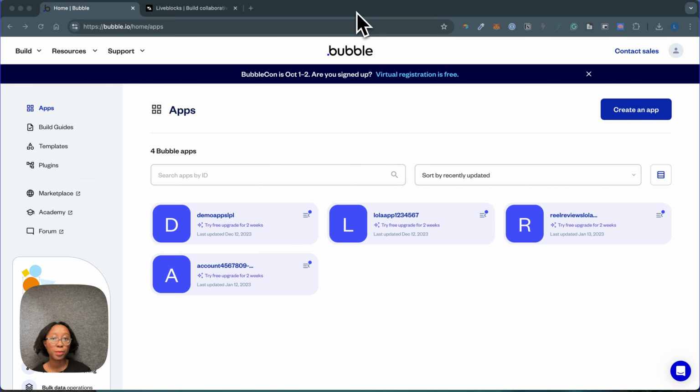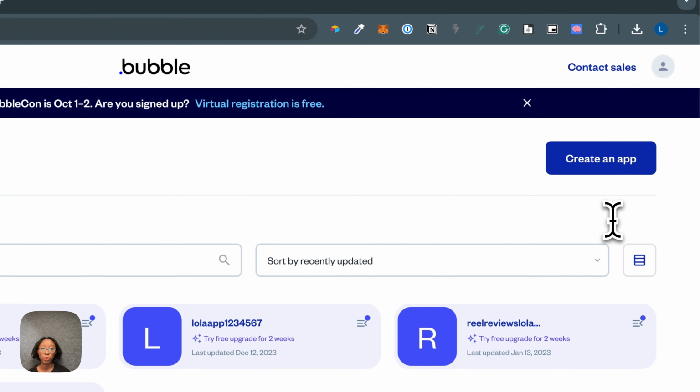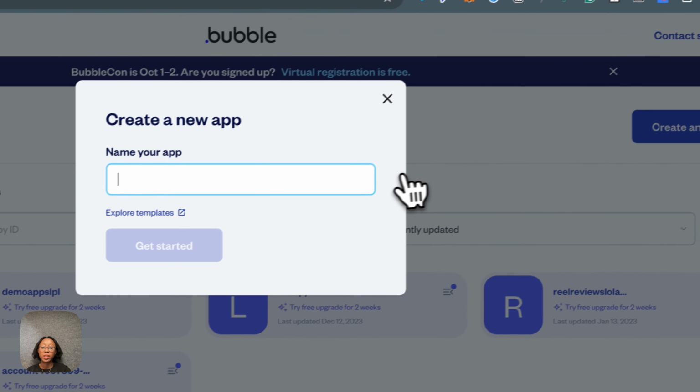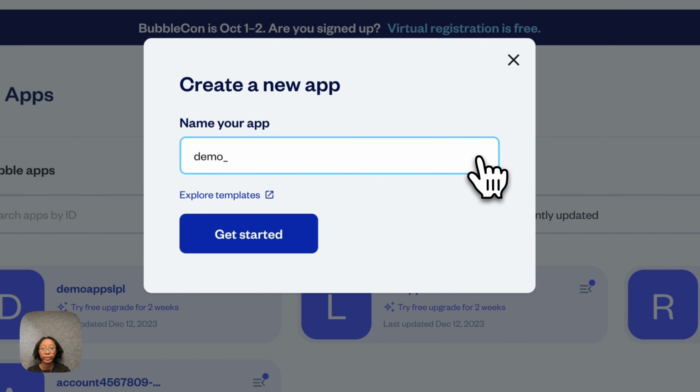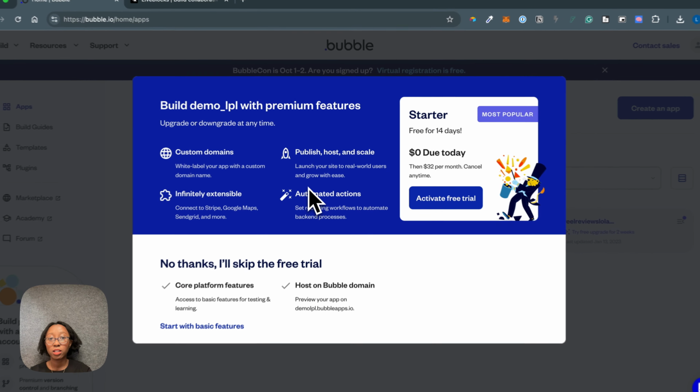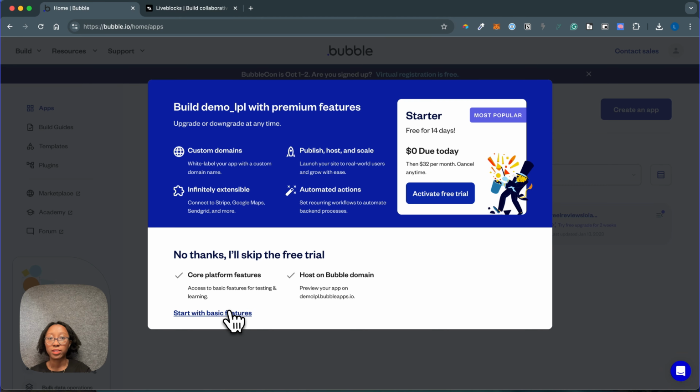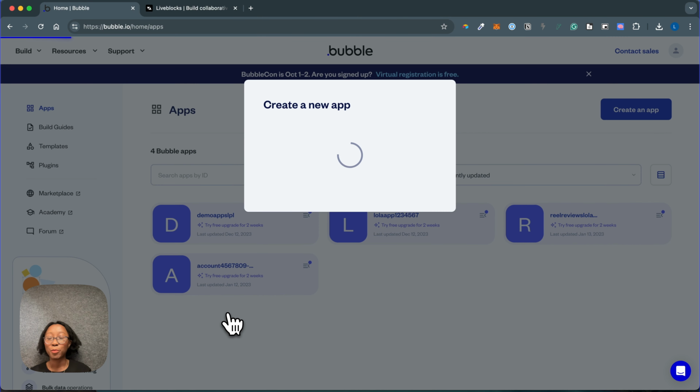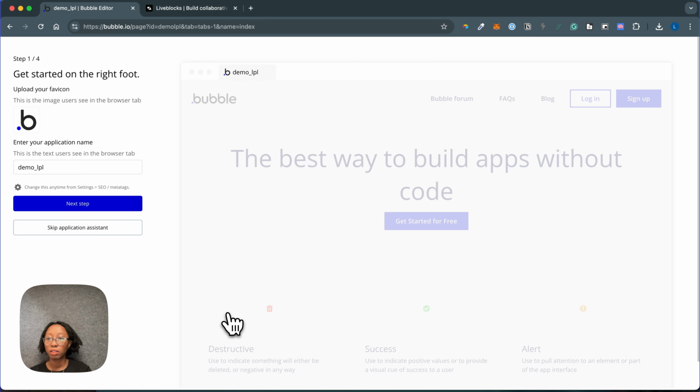So first step here, I am signed into Bubble. You'll want to create a new app, so click this button over here. We can name our app something like, I'll just say Demo LPL. You can name your app whatever you desire. Click Get Started. We're just going to start with the basic features. We won't need any upgraded features for the purpose of setting it up. And we'll also skip the application assistant.